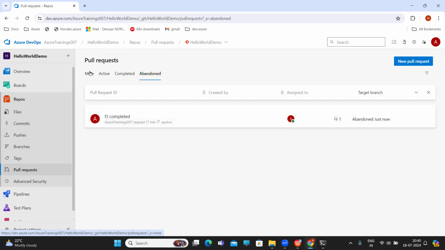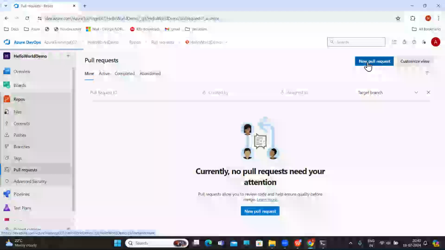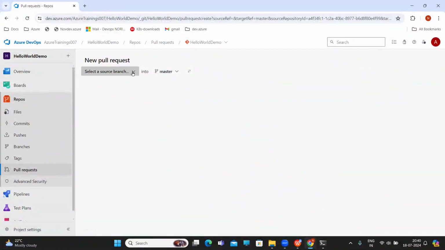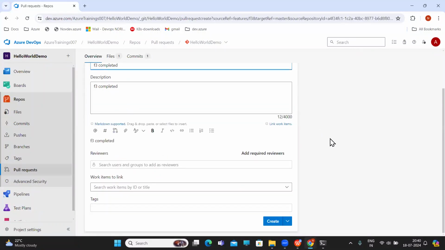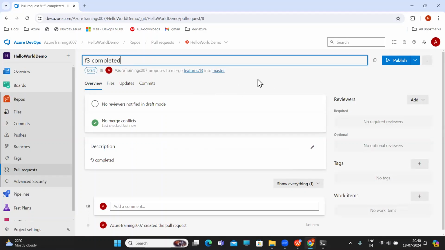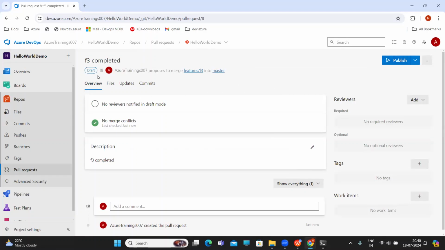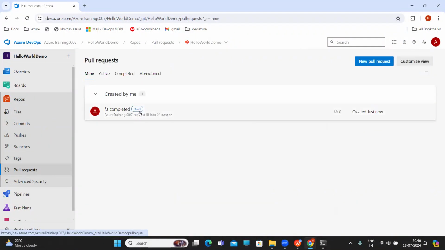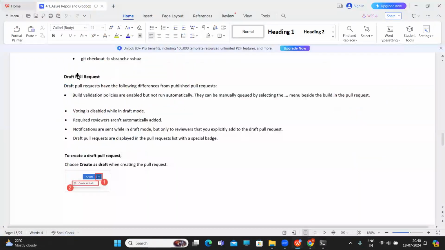So now we'll create a new pull request. For the branch, while creating, I'll select create as draft. Here you can see publish. Unless you select publish, it will be in draft mode only. There will not be any notification sent. You see here, this is what I explained earlier.